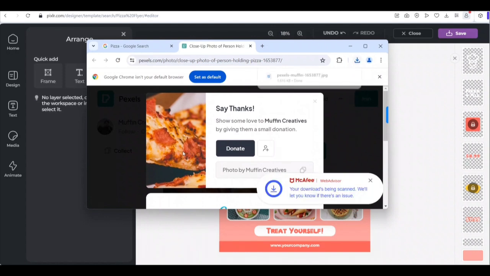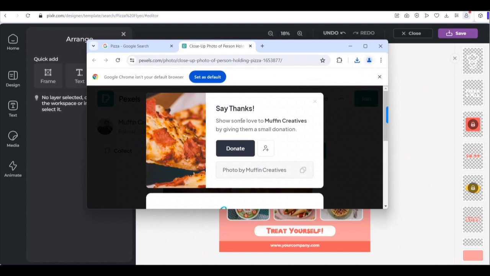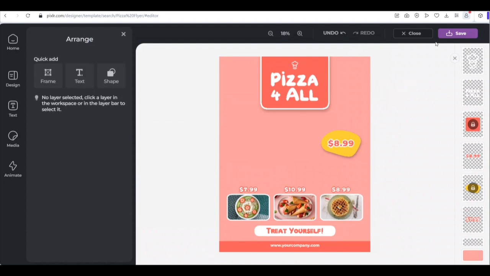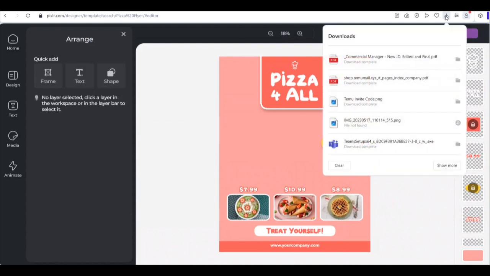Sometimes one of these sites will ask for a donation. If you feel like donating, you can donate. So now your picture, your photograph, has been downloaded. So you close or minimize the window and then you come to our first browser.